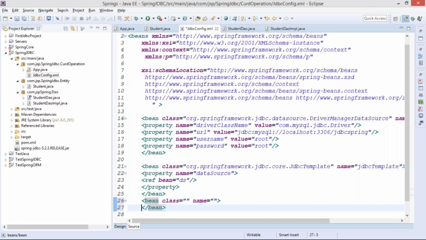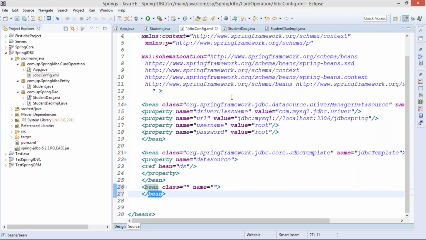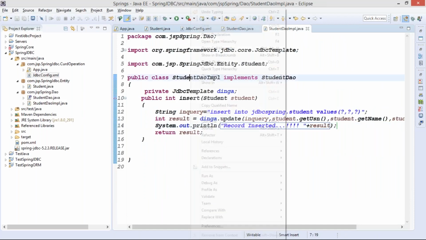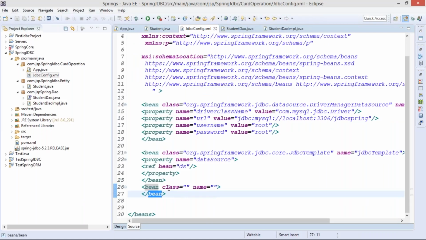We can't close the bean here, so we have to do something else. Now, I need to pass the fully qualified class name of this implementation. So go to this particular class, right click, copy qualified class name and paste it here in your configuration.